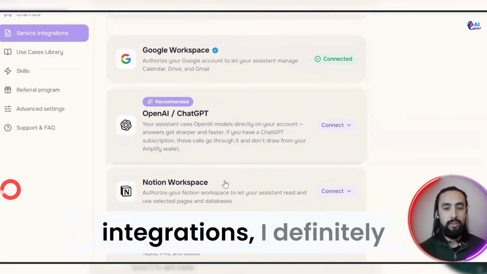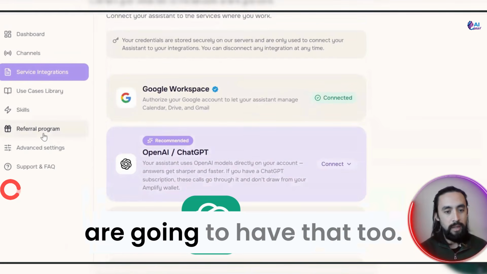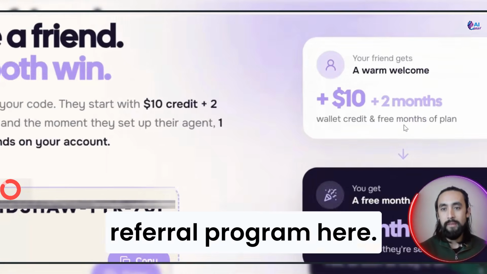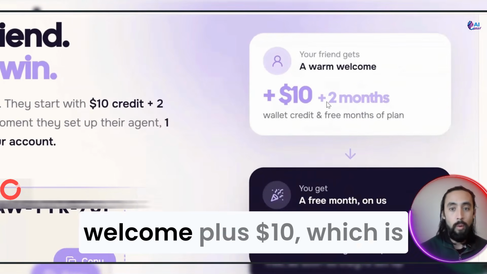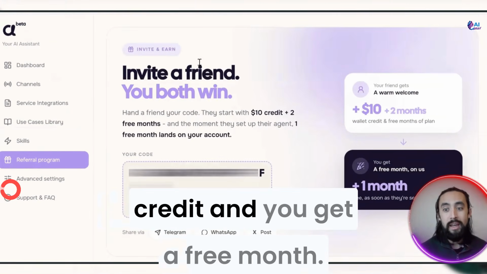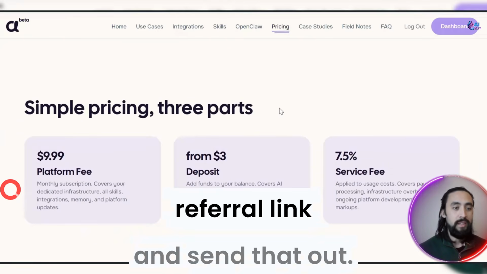Again, with those service integrations, I definitely recommend connecting it to ChatGPT because a lot of people are going to have that too. And it's all got a really cool little referral program here. So basically, your friend gets a warm welcome plus $10, which is essentially 2 months of wallet credit, and you get a free month. A really good referral program. So make sure you get your referral link and send that out.